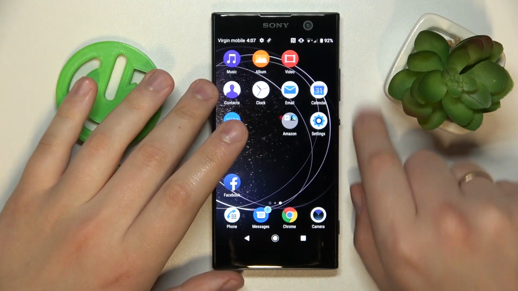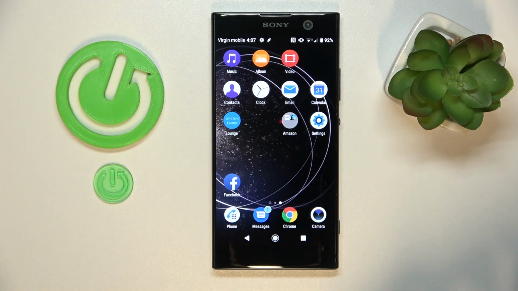This is Sony Xperia XA2, and today I would like to show how you can check your data usage on this device.